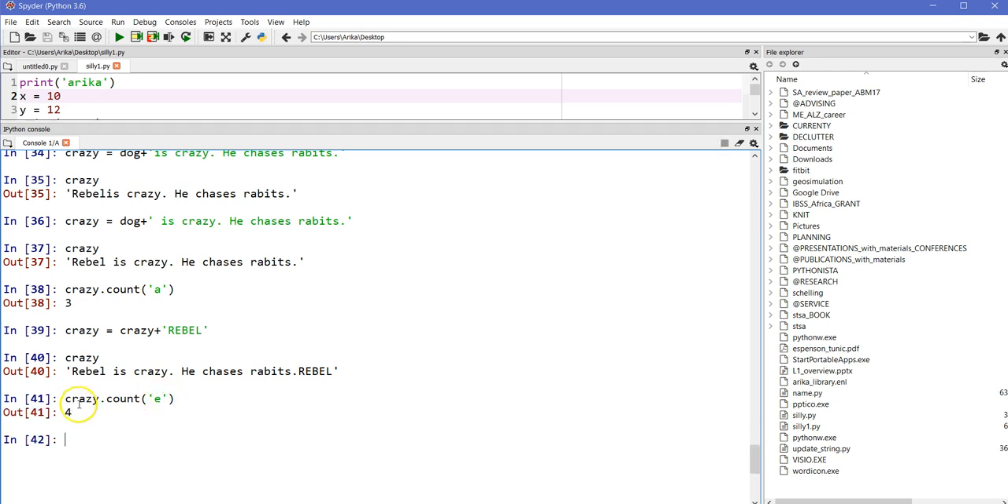Okay, so there are 4, but I have also 2 E's here, right? 1, 2, 3, 4. There should be 6. Well, it's not, because as I told you, Python is case sensitive in every respect. For Python, this is a different character than this one. All right. So to count all of them, I could do something like that.